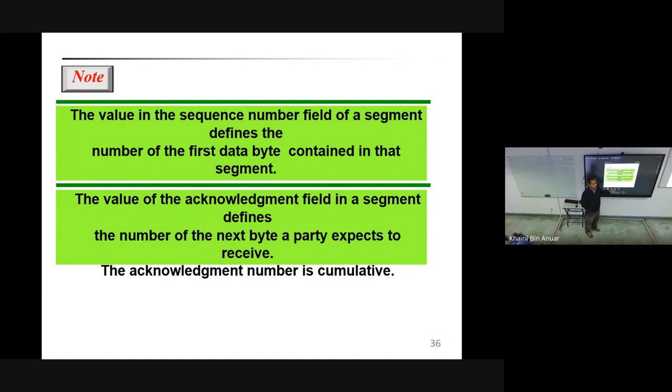That is the first sequence. So that is the first sequence number of your data byte. You also need to see the acknowledgement, because in the header you will have both pieces of information: your sequence number and acknowledgement. The acknowledgement is expected to be the number expected to be sent on the next transmission. So the value of the acknowledgement field is the number of the next byte a party expects to receive. So this acknowledgement is what it expects on the next sequence.